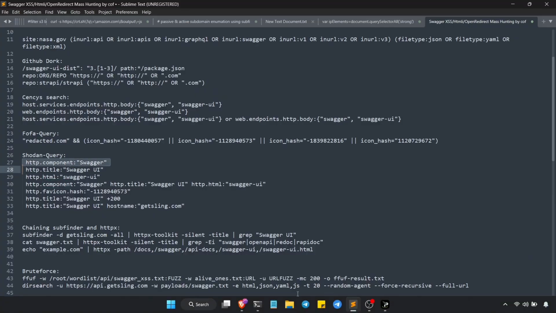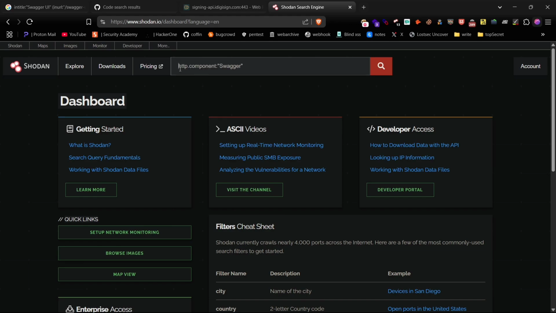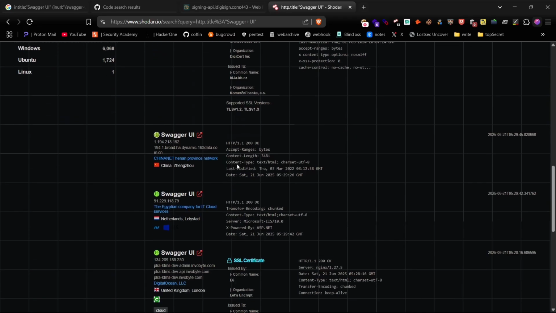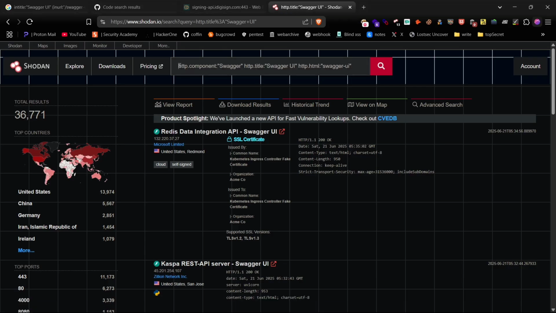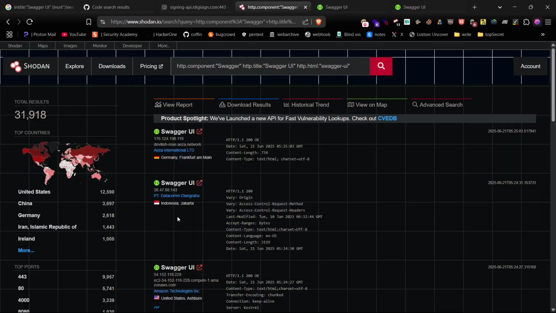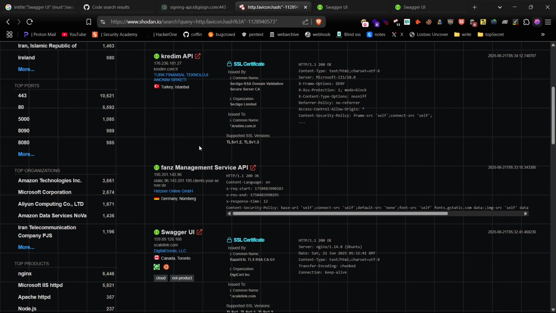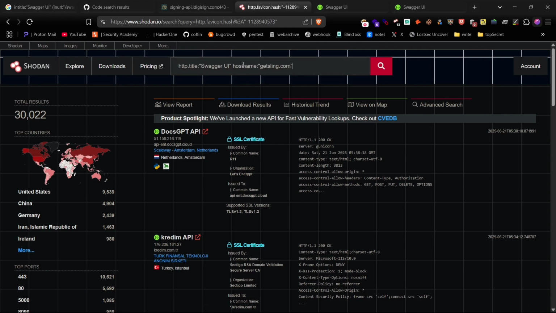Now, let's move on to our final dorking method, Shodan. This is another excellent tool for discovering Swagger UI instances. Use this simple dork and you'll get all Swagger related results. For improved accuracy, combine additional filters to refine the search. You can also use Shodan's favicon hash filter to find Swagger UI. If you're targeting a specific domain, try the hostname filter.